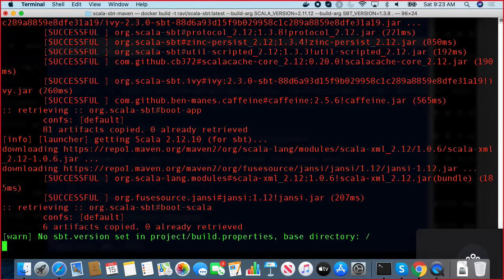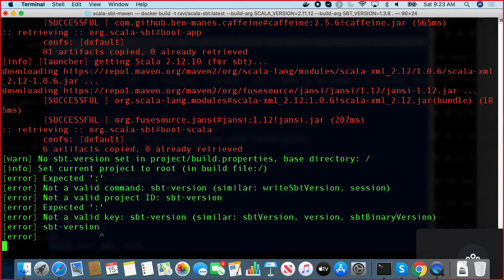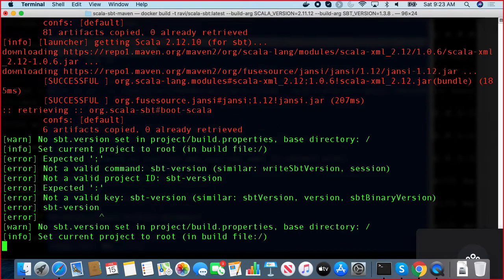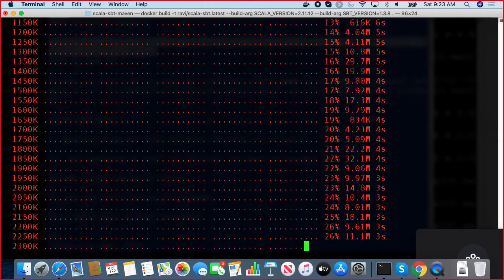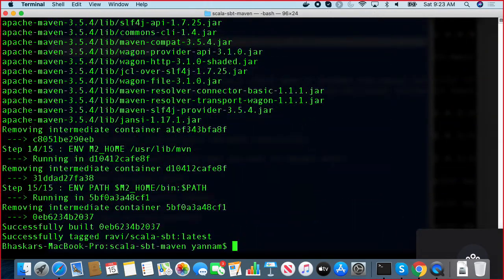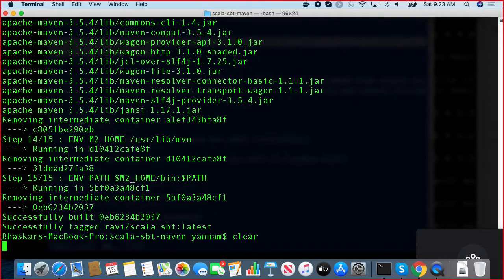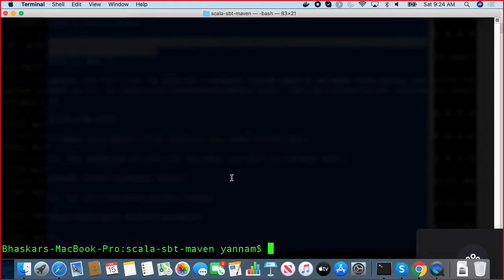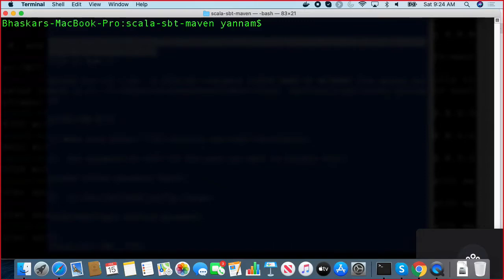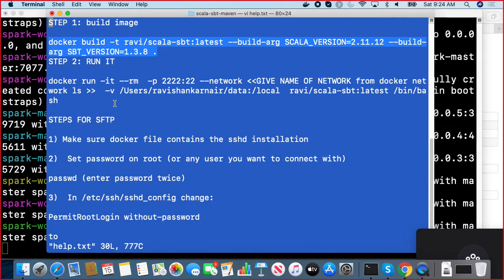Scala is getting installed. Don't worry about the command. Maven is getting installed. All done. My image is now ready. Once the image is ready, we'll go back and we will start it.